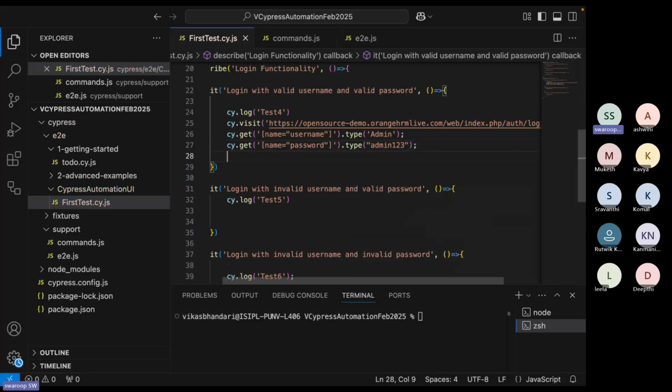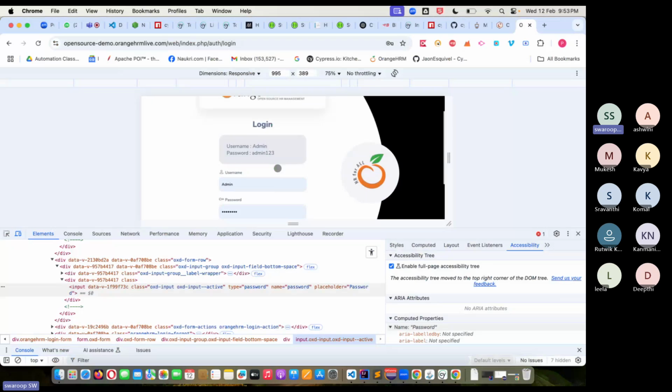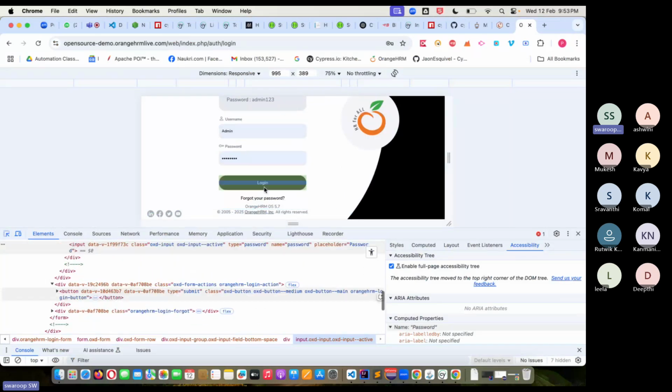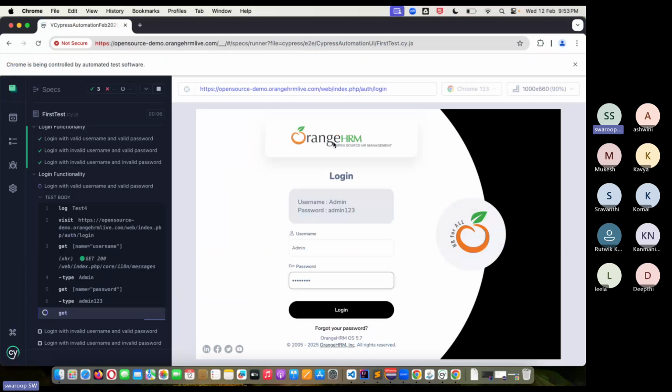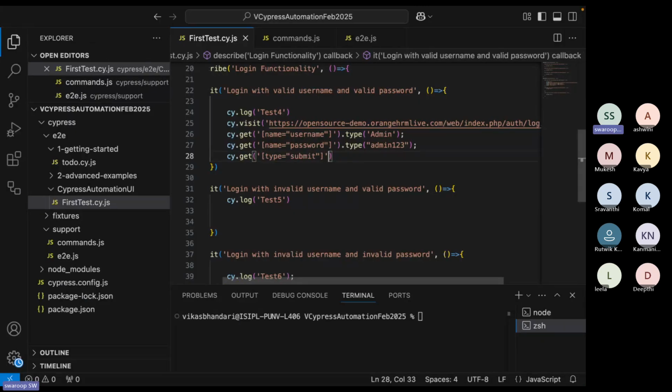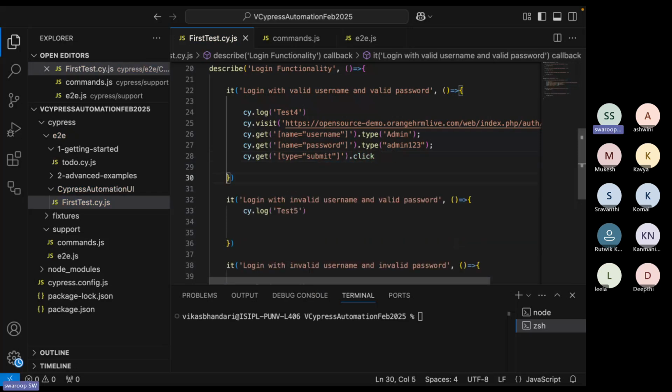Am I clear, everyone? And the last step is cy.get. Just get the locator of the login button right now. Okay, so you can see type is equal to submit. Copy this, go to this section, type is equal to submit, and dot click. So dot click is a method which is provided by Cypress.